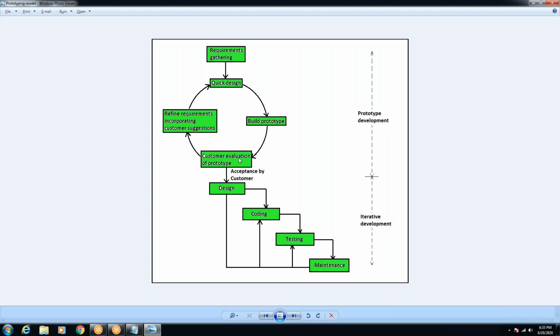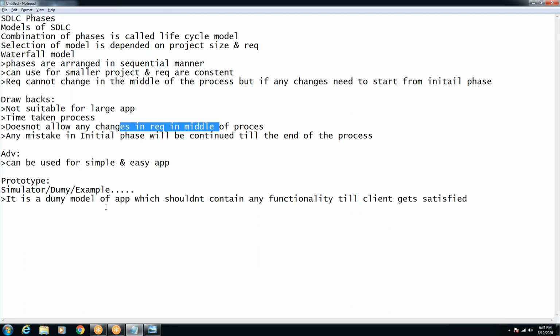So he does a dummy testing in front of the client. If the client accepts it, then we go for the actual process. If the customer does not accept it, or any changes are needed, those changes are made in the prototype and given again for customer evaluation. This keeps circling around till the customer accepts. That is how we overcome one of the drawbacks of the waterfall model. For that purpose, we are using a prototype model.